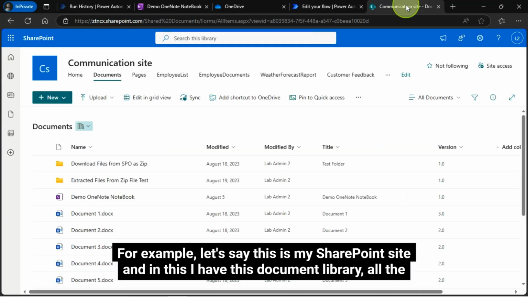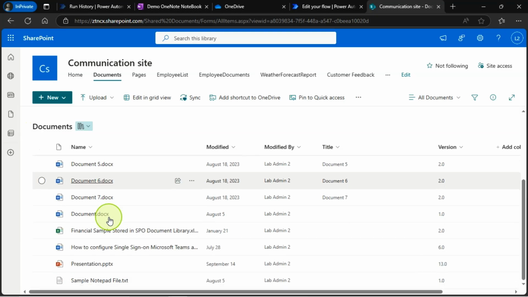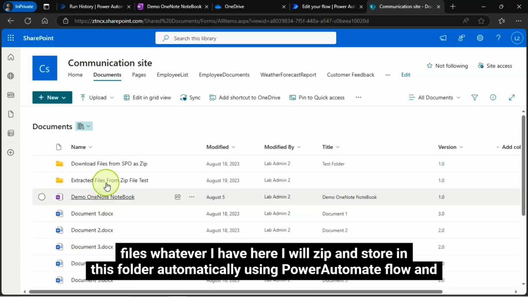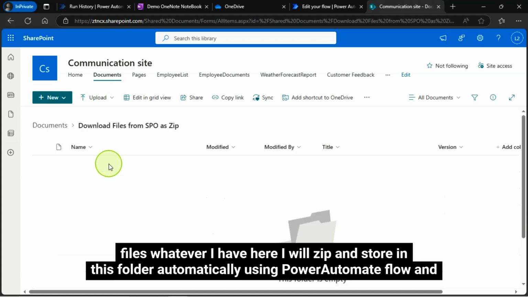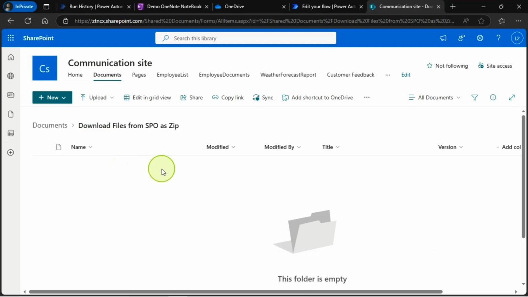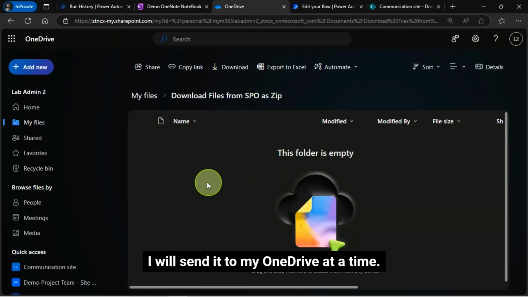For example, let's say this is my SharePoint site, and in this I have this document library. All the files, whatever I have here, I will zip and store in this folder automatically using Power Automate Flow, and one copy I will create in SharePoint Document Library here, and another copy, I will send it to my OneDrive at a time.